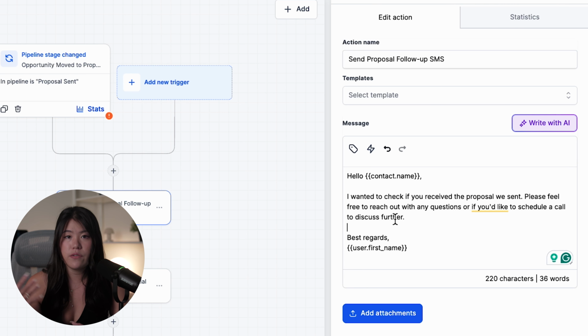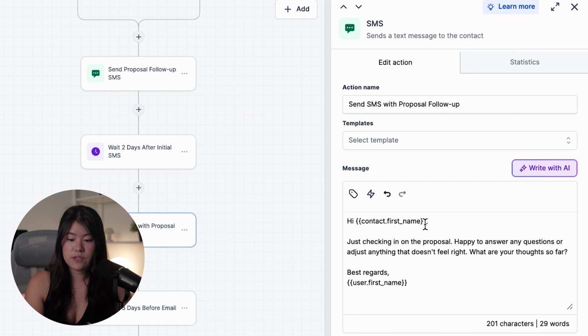And then for the day 2 SMS, I put "hey" and then the contact's first name, just checking in on the proposal. Happy to answer any questions or adjust anything that doesn't feel right. What are your thoughts so far?